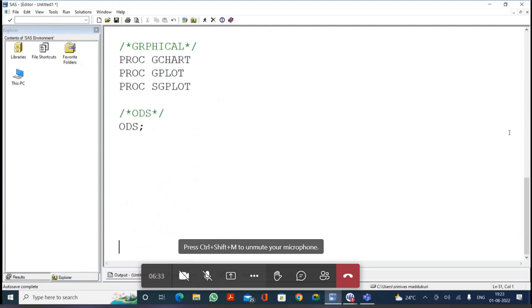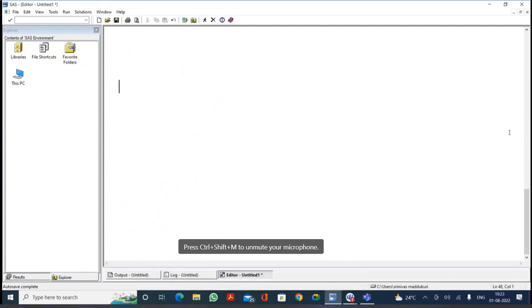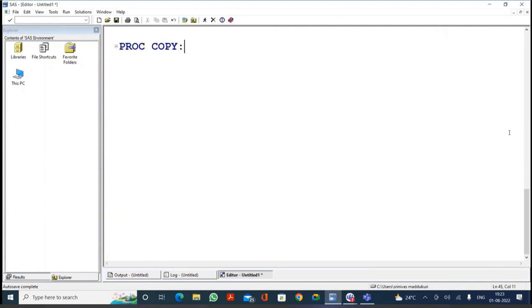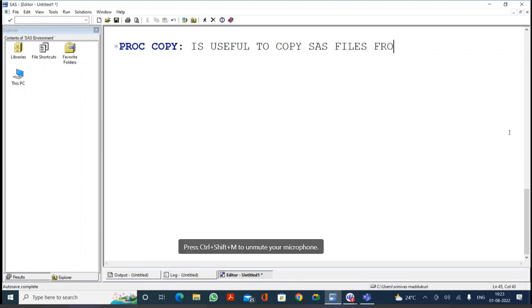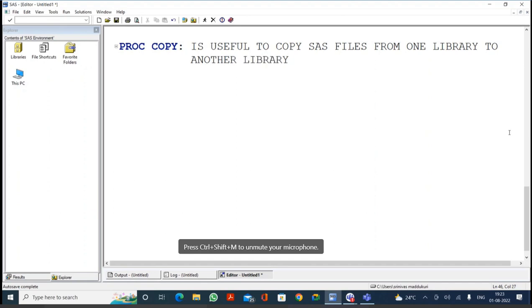Okay. And in today's class, we are going to discuss the first procedure, proc copy. Why do we use the proc copy procedure? Proc copy procedure is useful to copy SAS files from one library to another library. Why do we use the proc copy procedure? It is useful to copy SAS files from one library to another library.